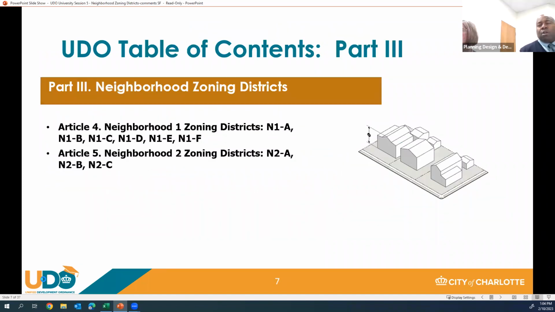If you look in the UDO, in the table of contents in Part 3, it's Neighborhood Zoning Districts, which falls under Article 4, Neighborhood 1 zoning districts, N1A all the way through N1F, as you can see on the screen. And then Article 5 is Neighborhood 2 zoning districts, N2A through N2C.